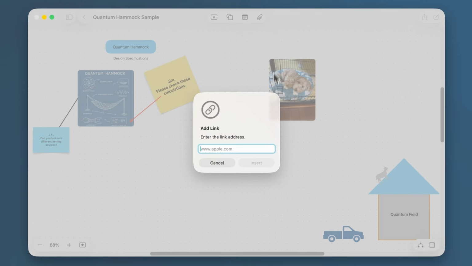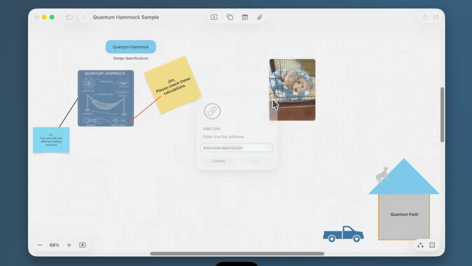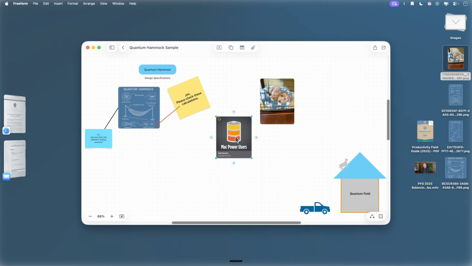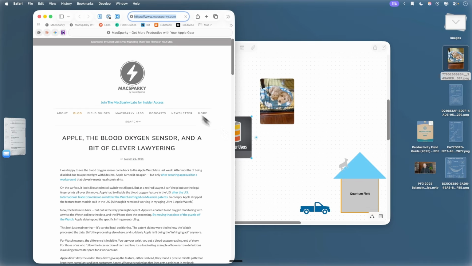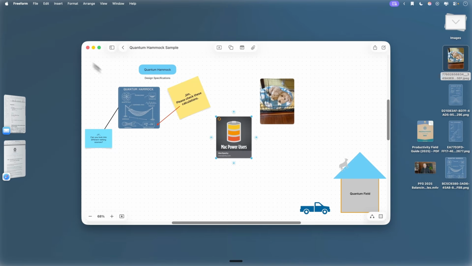You can add a link if you want, www.macsparky.com. And then I've got a link out. If I click that, it's going to open it up in Safari, and then I've got myself linked right to an external web page.